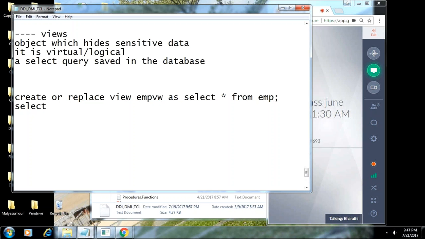If you already have an object with this name, it will be replaced with whatever you are going to do now. Now, create or replace view name. Now let's select the view. Select star from view name. What is the name of the view? EMP_VW. Query this. Yes, I'm doing it. Select star.